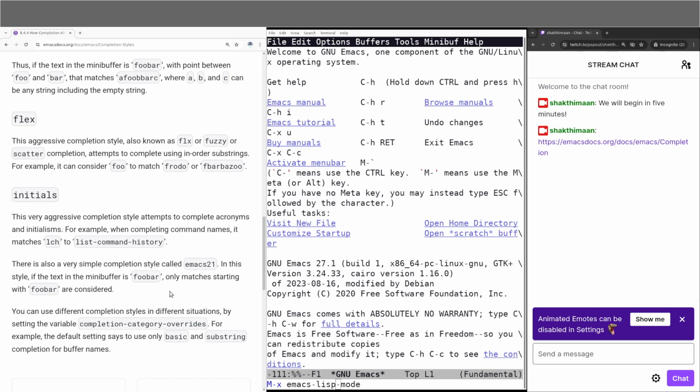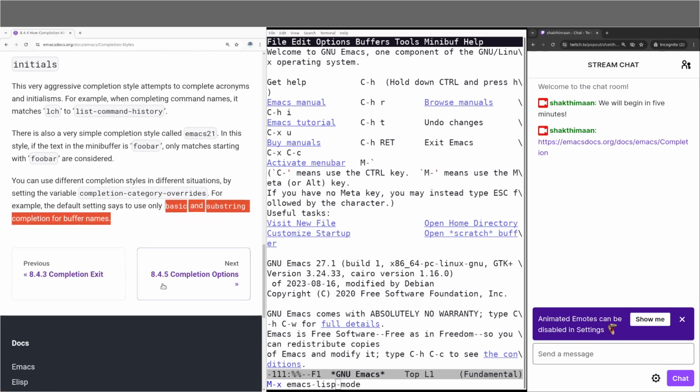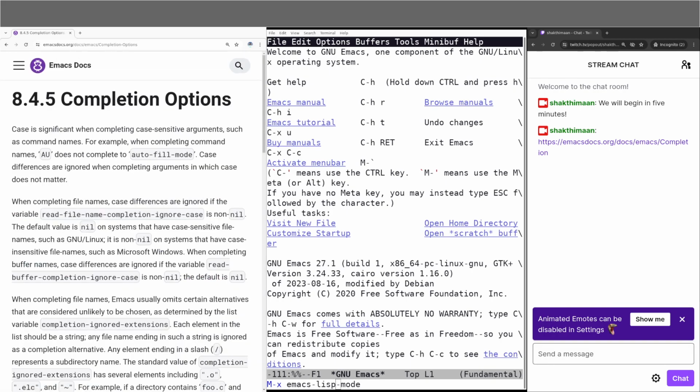So you can use different completion styles in different situations by setting the variable completion category overrides, and the default setting always says to use only basic and substring completion for buffer names. Okay, so these are the different completion styles. Let's look at completion options.